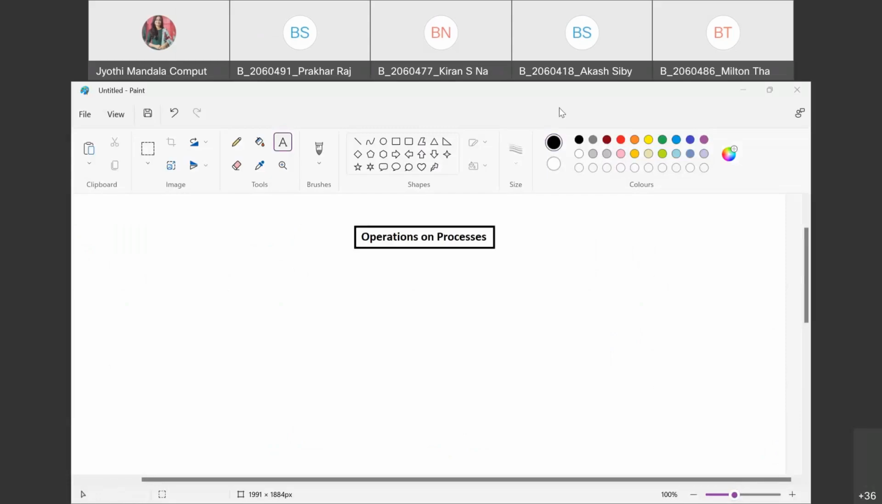I think we learned up to schedulers and the different types of scheduling algorithms we have, and scheduling queues. The last concept we learned is context switching. Context switching is how the CPU switches between two or more processes to achieve the multi-programming concept. I hope you are all clear with those concepts.